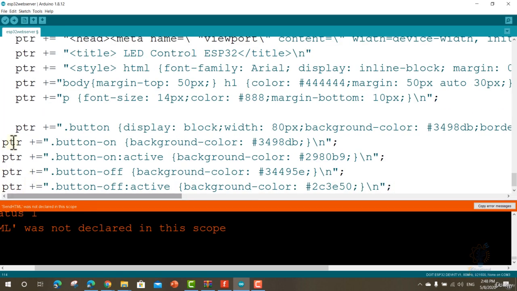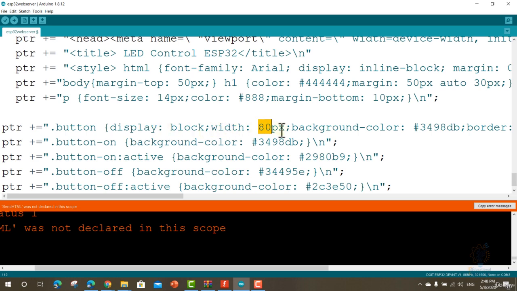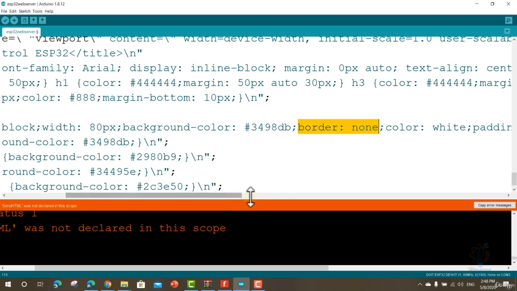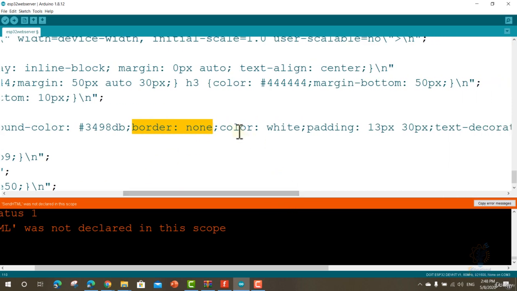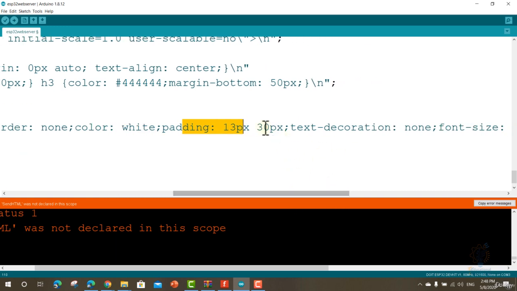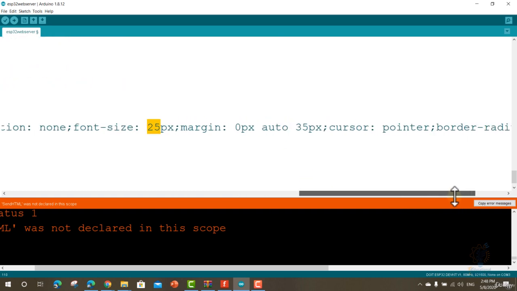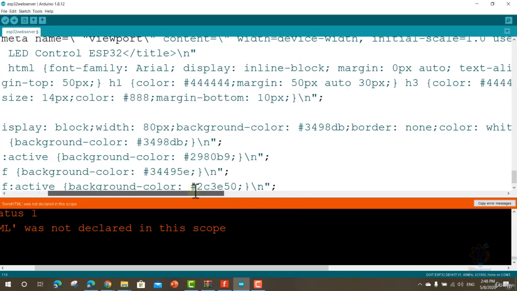Now as you can see here in our code for the button, here we set the width and the background color for that button, and we are stating that it won't have any borders. The color will be white, the padding will be 13 pixels and 30 pixels from left, right, up and down. The text decoration, there will be no text decoration. The font size will be 25, and these are the other properties.